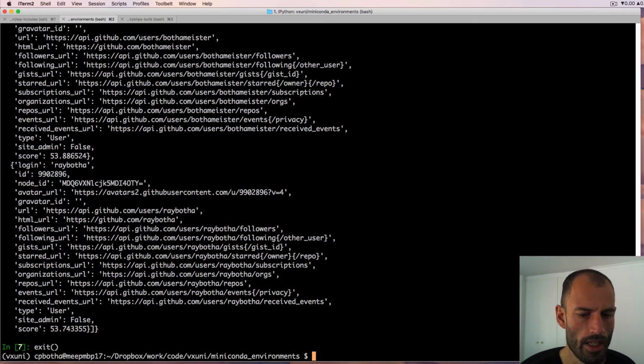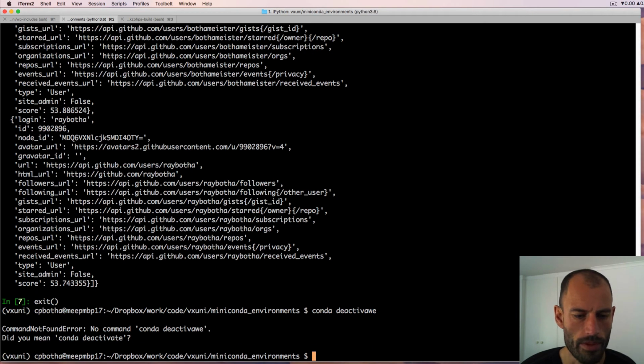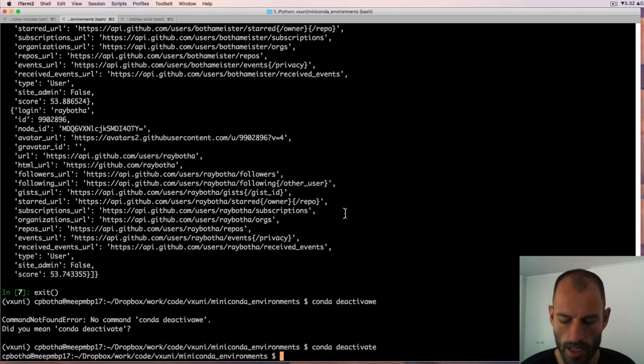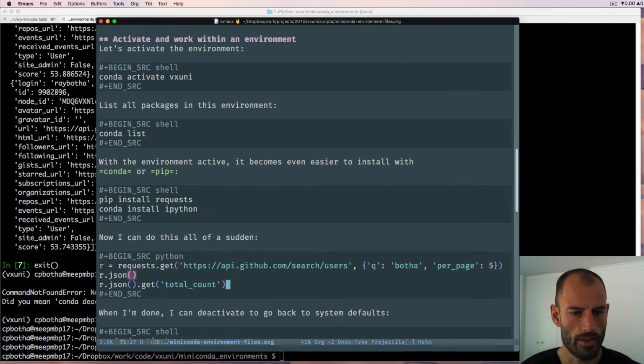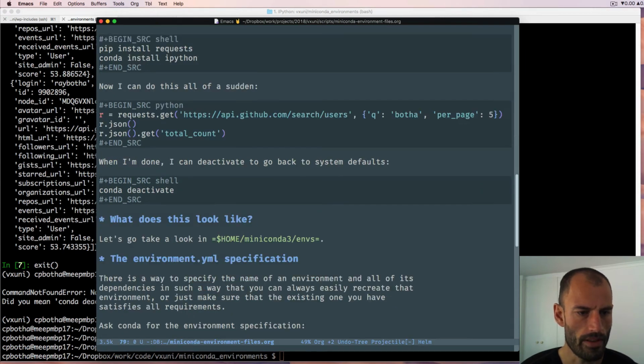Let's get out of this. Just to show you that once we're done and we want to go back to the default system Python, we can just go conda deactivate, and you see what happens now is that the prompt does not show the name of that virtual environment anymore. We've done that.